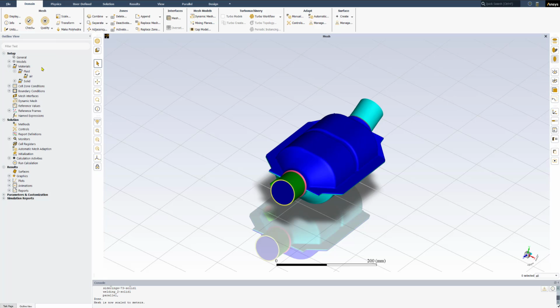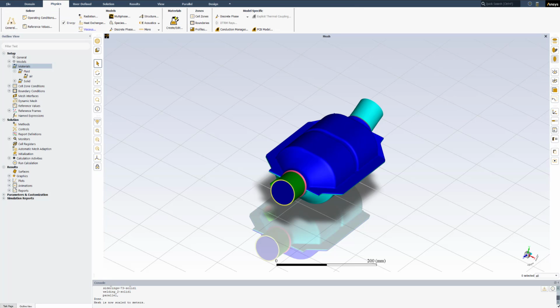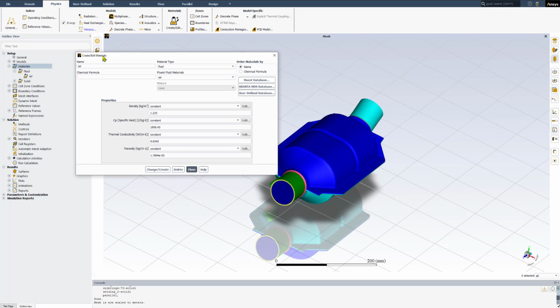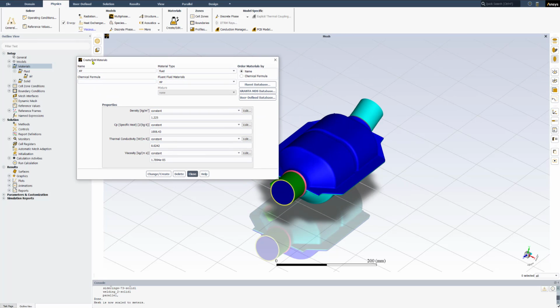So I will close the model and then go to materials, and for the fluid, as we discussed, we are going to use nitrogen as the working fluid, so we need to change this air to nitrogen. So for the material, I will go to the physics, and in the material tab here I will click on create or edit. So now I have this window open, so I need to select the nitrogen.